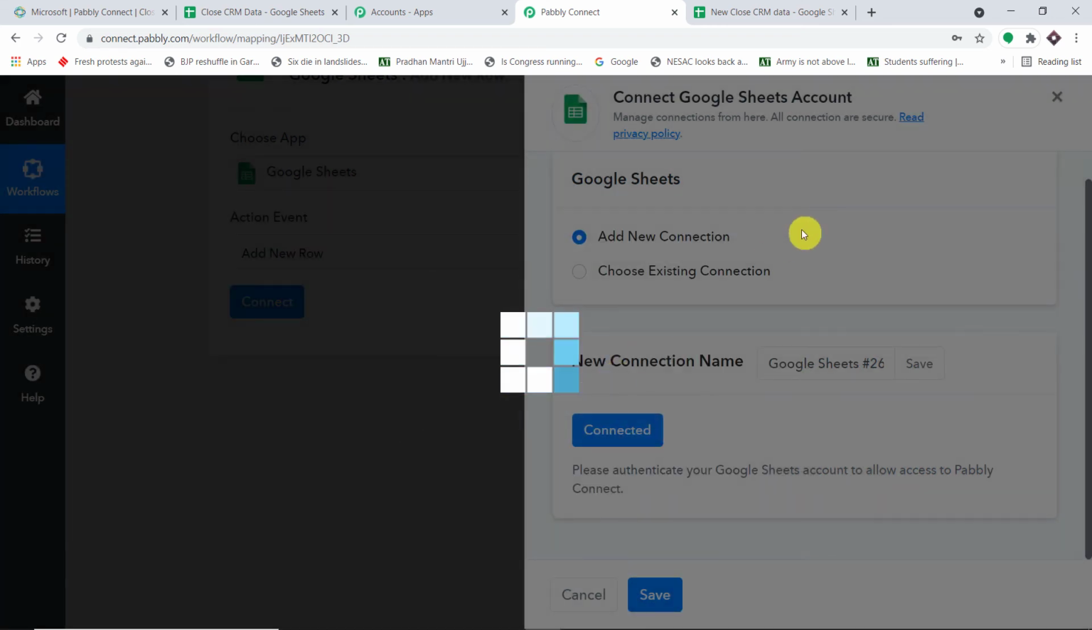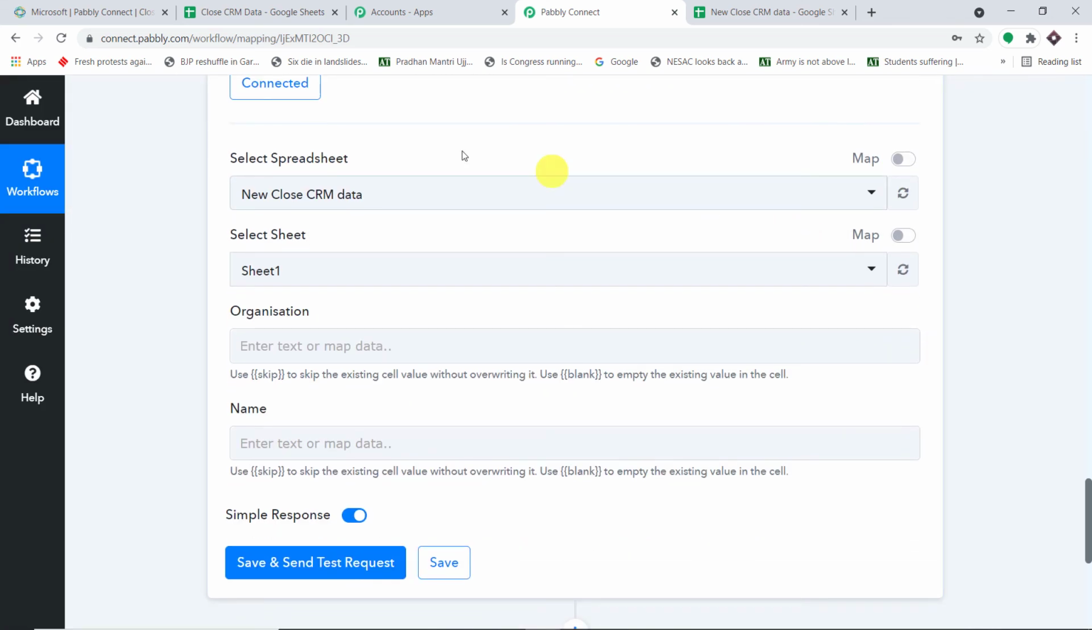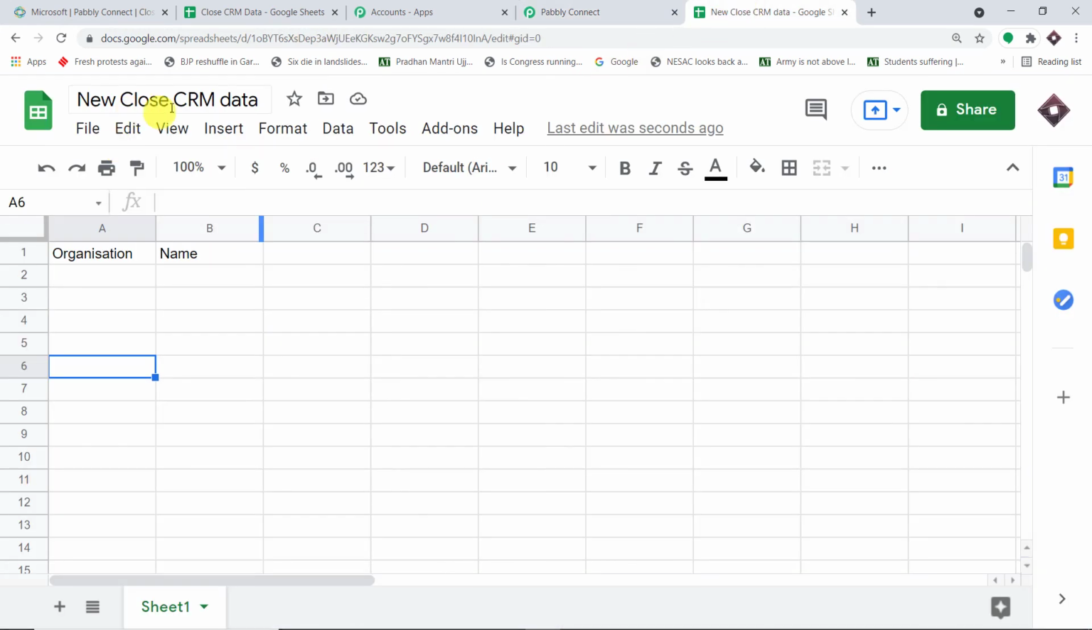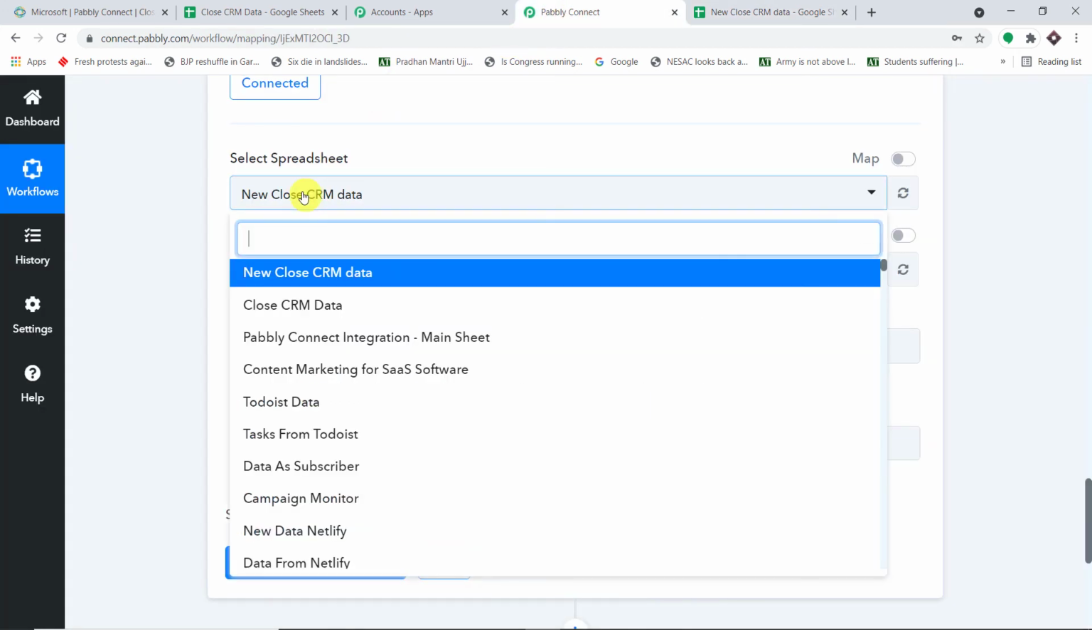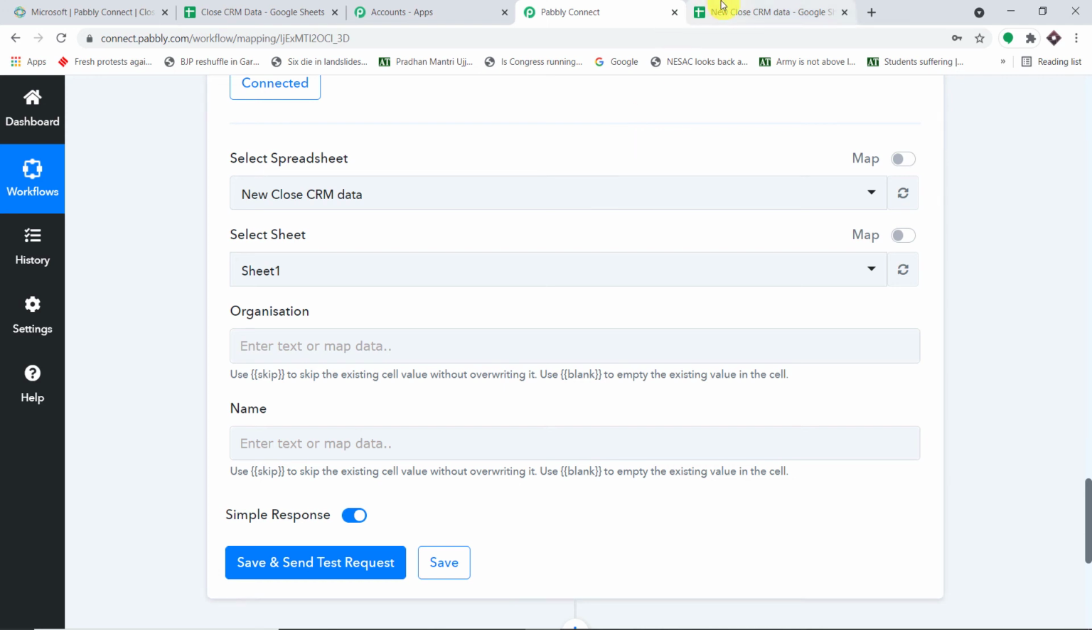Authorization successful, brilliant, excellent. So by default it is already showing the select spreadsheet as new Close CRM data. This is because we have this sheet, that is new Close CRM data. When we click here, you can find all the spreadsheets that are present in my account. So this is the spreadsheet that we want. Now in the select sheet it is already showing the sheet as Sheet1.